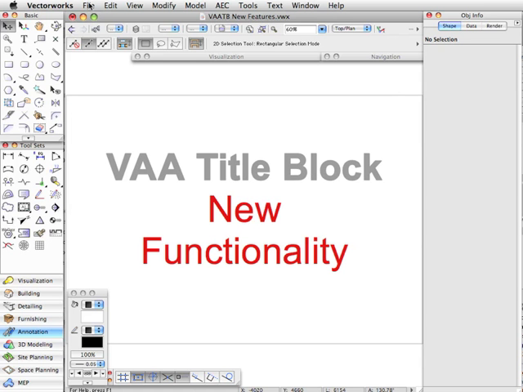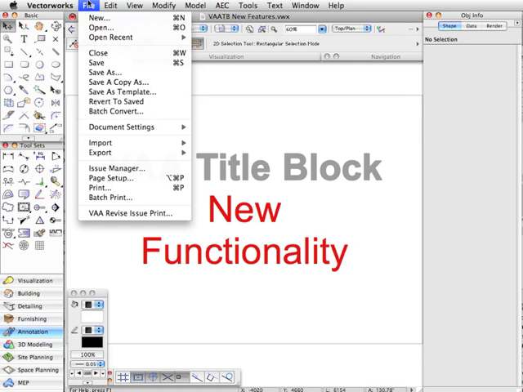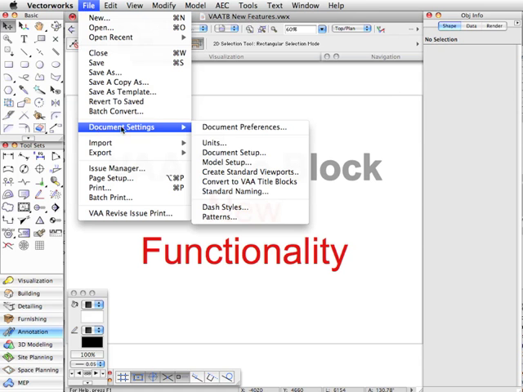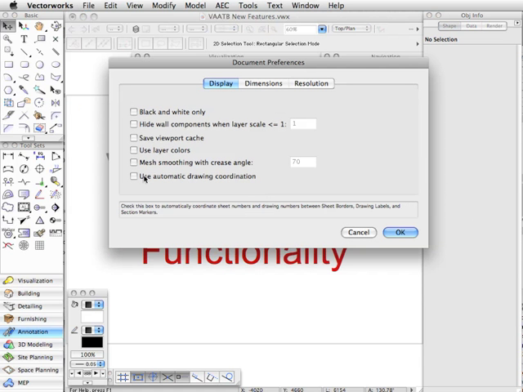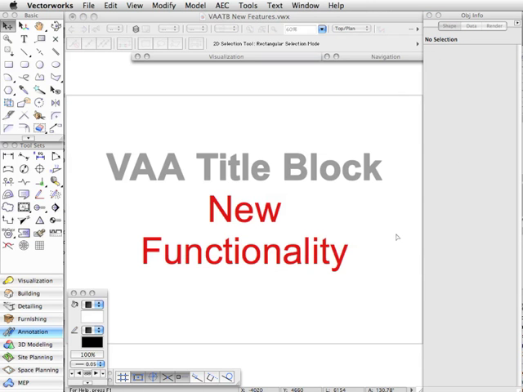The first of those is the automatic drawing coordination feature, and you need to make sure you have this turned on. So if you go to Document Settings, Document Preferences, you'll see there's a new checkbox here called Use Automatic Drawing Coordination. So we need to have that turned on. So that's the first thing.